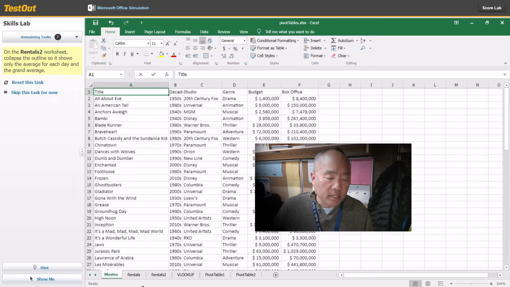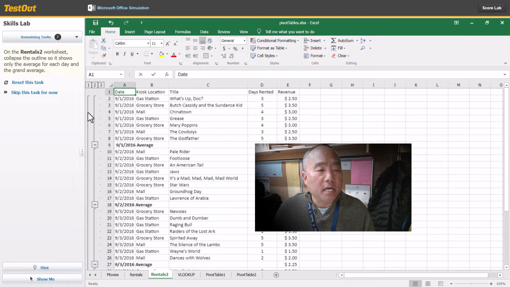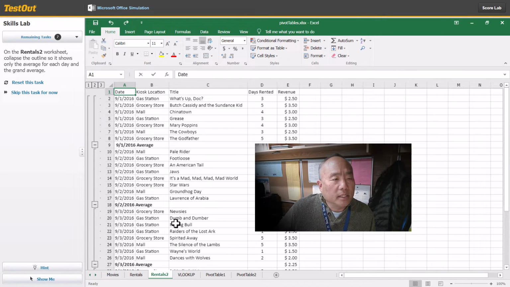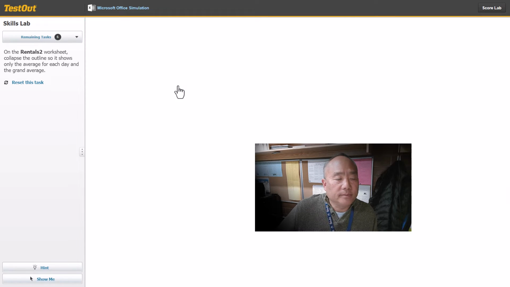On the Rentals 2 worksheet, collapse the outline. Go to the top, just below the ribbon here. Click on the number 1, and that will collapse this outline. Okay, let's undo that. And again, we want to go to the Rentals 2 worksheet, collapse the outline so it shows only the average for each day and the grand average. Okay, so let's go ahead and click on 2, and that task is completed.